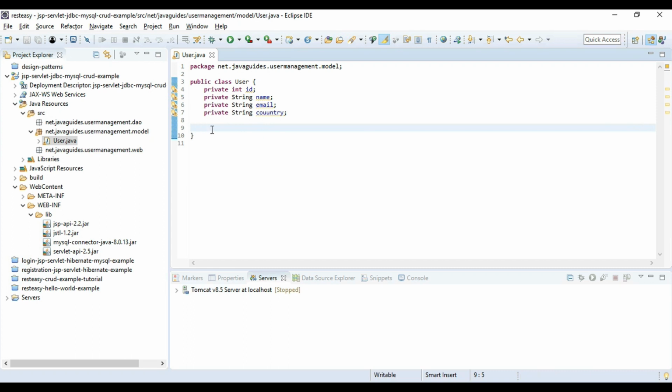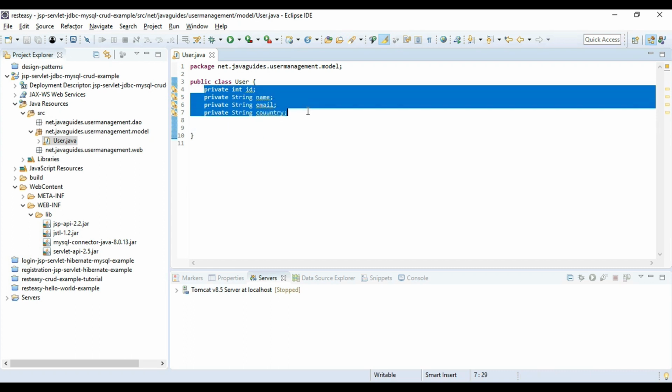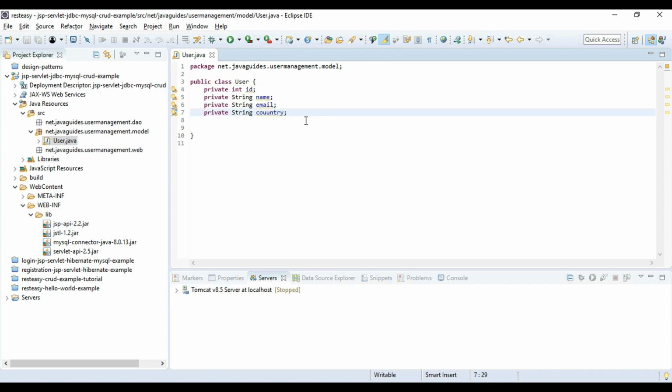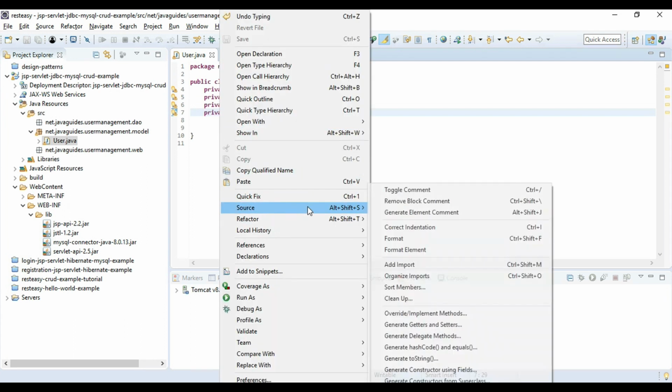To keep it simple, I am going to create only these fields, so you are free to use any fields for this user management web application. So let me create getter and setter methods to access these private fields.